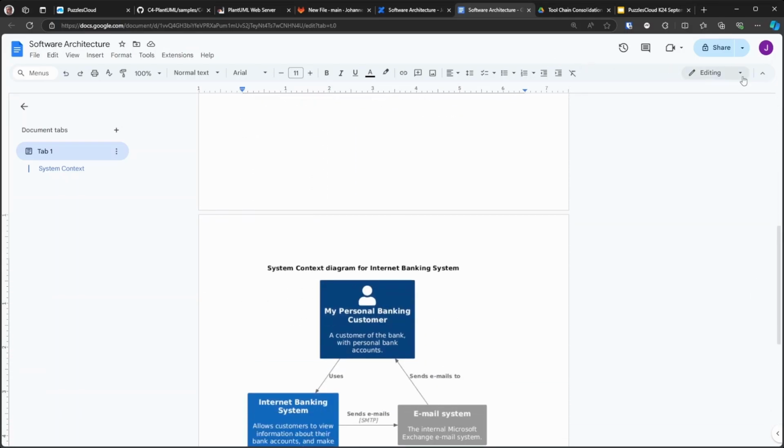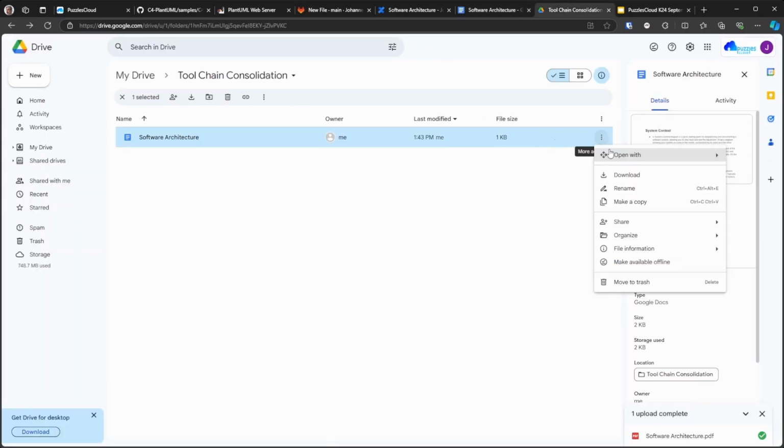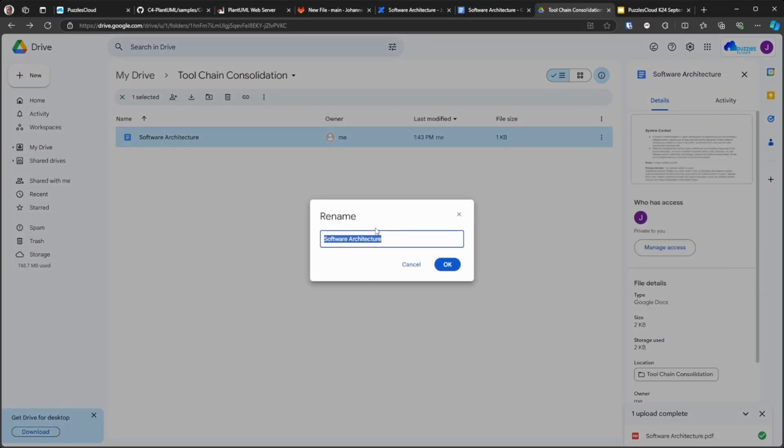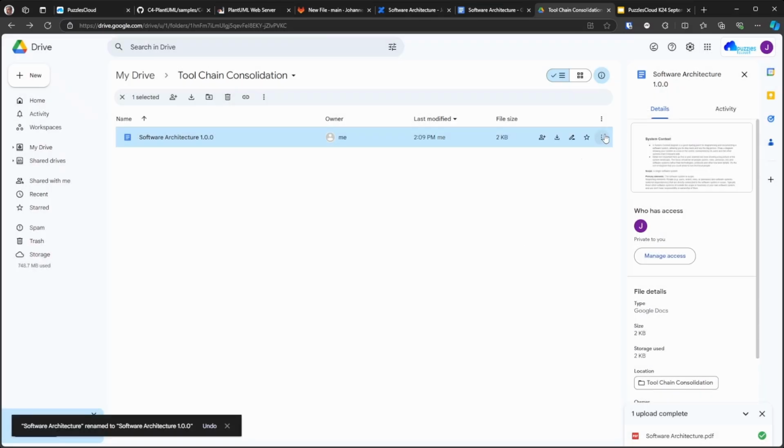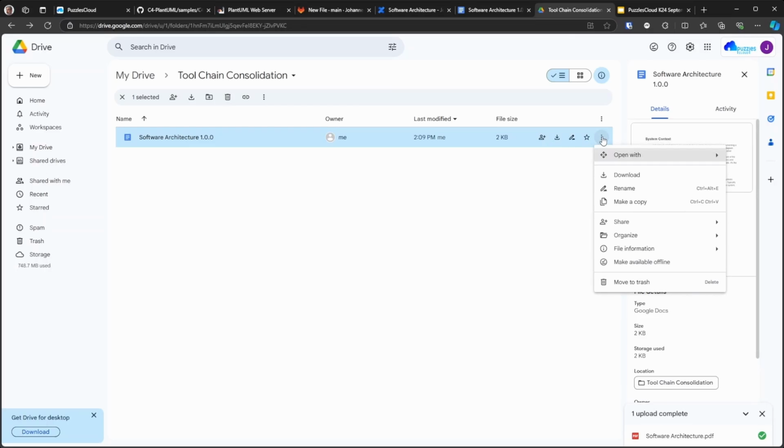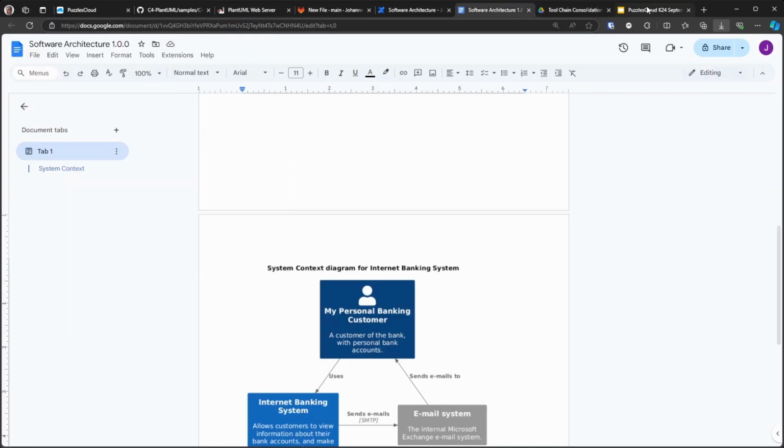So the next steps include that I export the document. But before I'm going to do this, I'm going to rename the document. It's my version 1.00. And here is the PDF. I downloaded the docx. I wanted to download the PDF. Now I have the PDF.